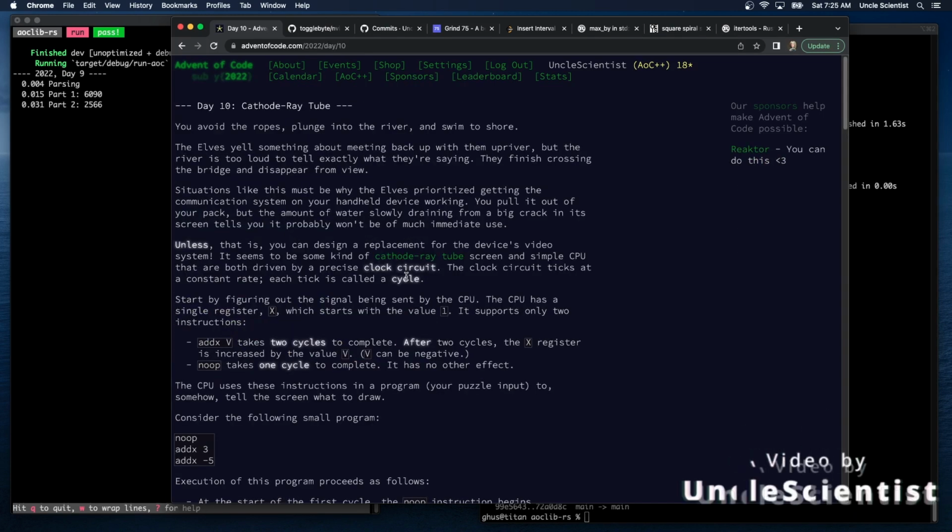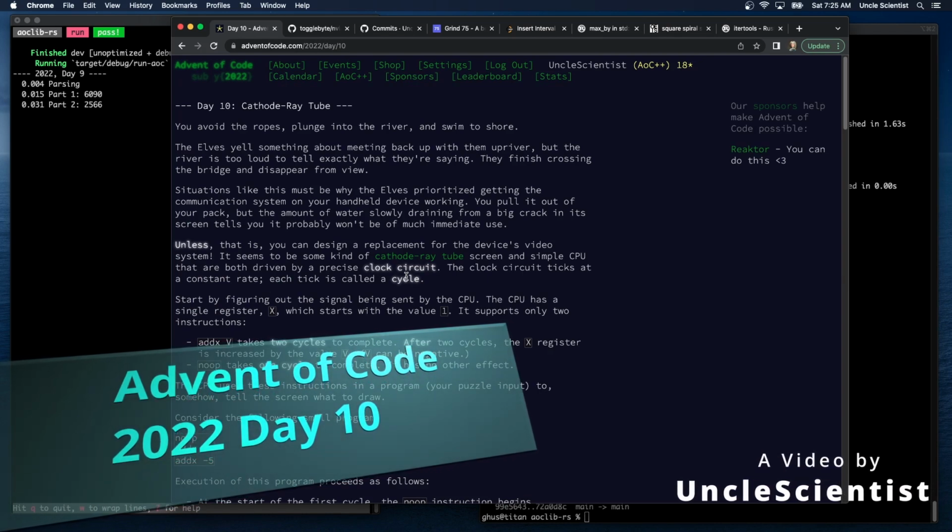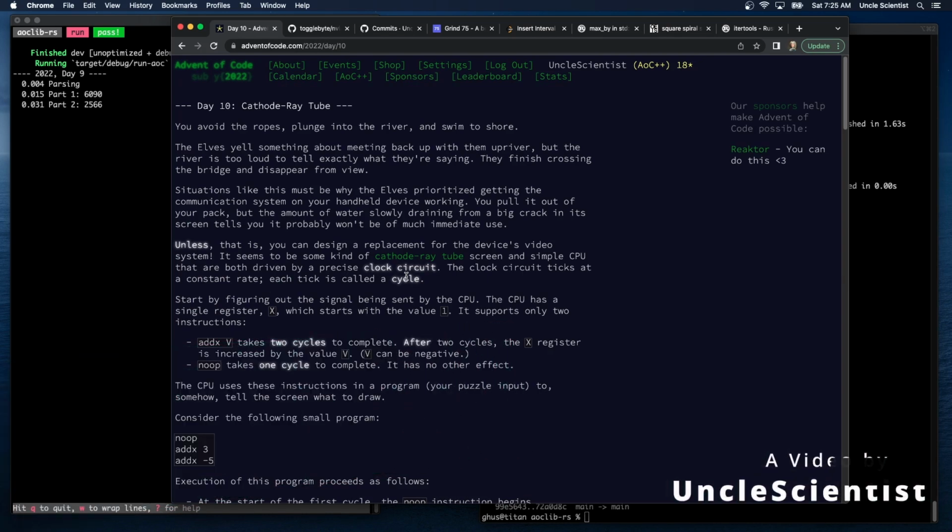Day 10, Cathode-Ray Tube. You avoid the ropes, plunge into the river, and swim to shore. Oh, okay. So I guess we were calculating the rope's positions yesterday to avoid them rather than to catch them and climb back up to the bridge. The elves yell something about meeting back up with them upriver, but the river is too loud to tell exactly what they're saying. They finish crossing the bridge and disappear from view.